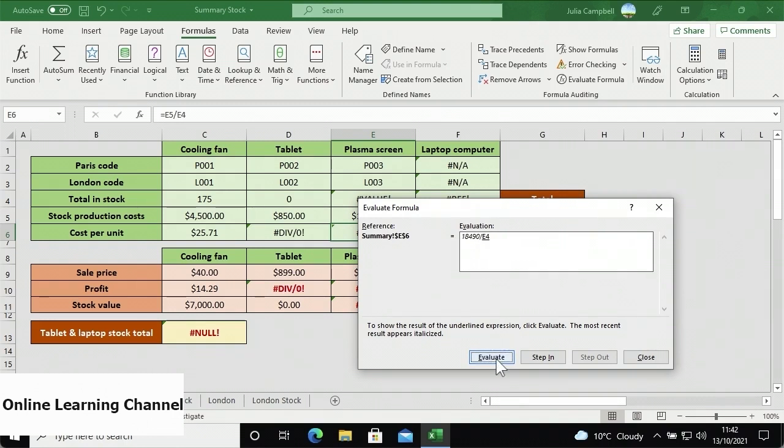The reference summary field updates, and I can continue clicking the Evaluate button until I come across the error in this field. Note that each expression in the formula is underlined, and that you can click the Evaluate button to evaluate that expression. Evaluating displays what the result of the underlined expression would be, and if there are multiple results, the most recent result is displayed in italics.